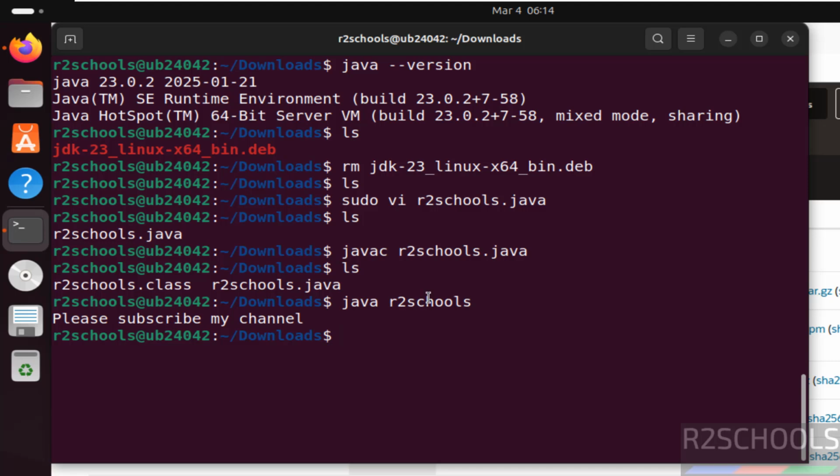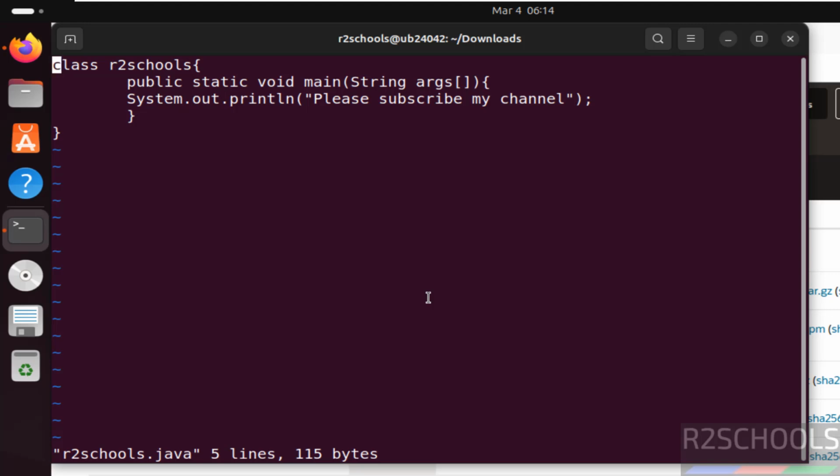See, suppose you want to add one more line, again edit it. Come to the third line, shift A, hit enter, press tab. Again type the same System.out.println. This time we are going to print the sum of 8 plus 9. Save the file.